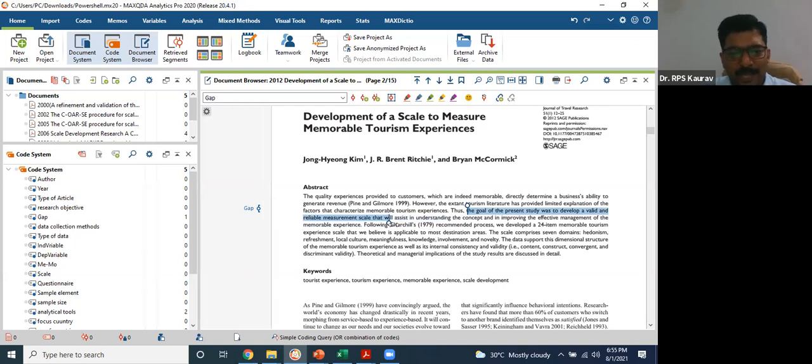Develop a valid and reliable measurable scale to assess the effective management of the memorable experience. Correct? Sure. Objective, where is that? Research objective. Churchill, 1979, recommended a process.